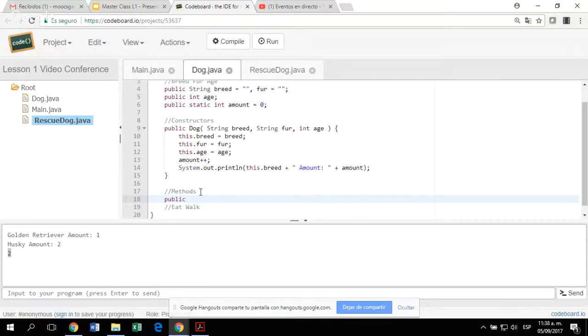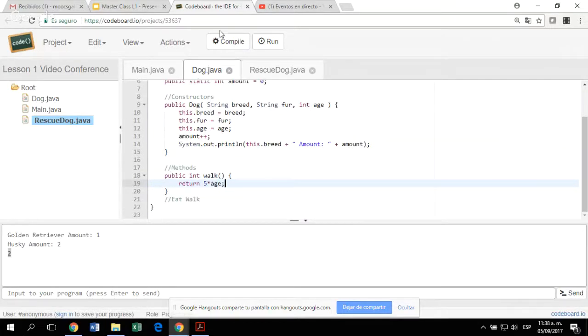For example, for walk, we are going to return an int because it returns the amount of miles that the dog walks. So here, if we call walk, we are going to return 5. By default, we can do something like 5 miles per age. Let's try it. Compile.